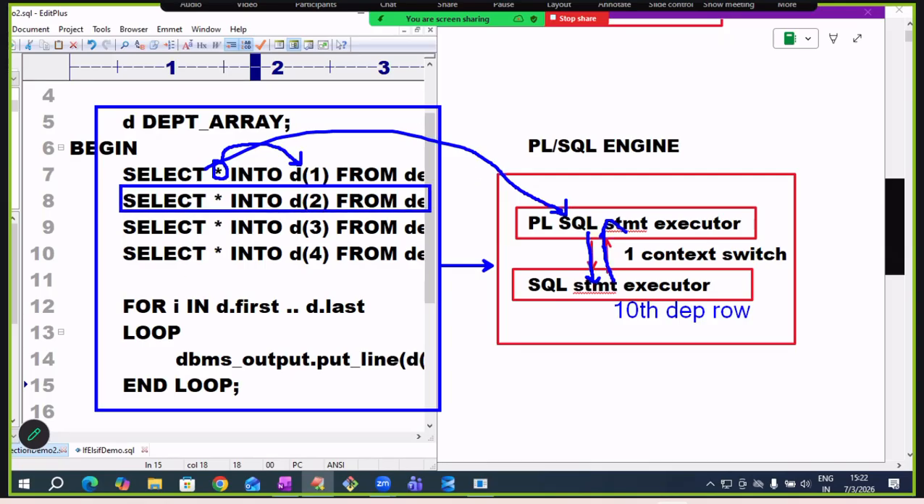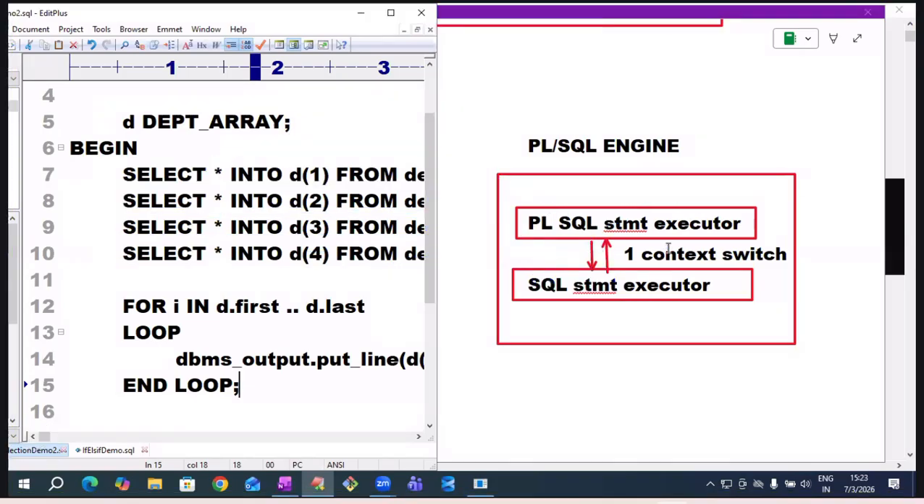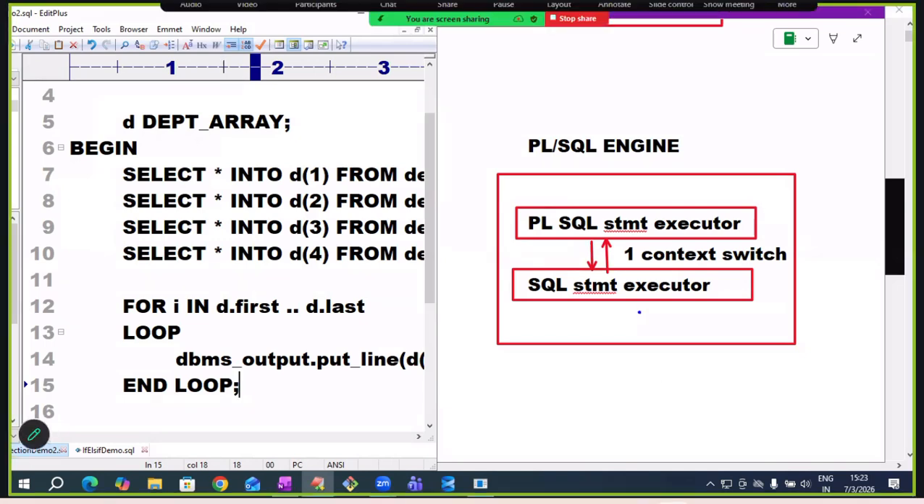Here, second select command, second context switch. Third select command, third context switch. Fourth select command, fourth context switch. 4 context switches are occurring. If the number of context switches is increased, performance will be degraded. So first understand the problem, then think about the solution, sir.